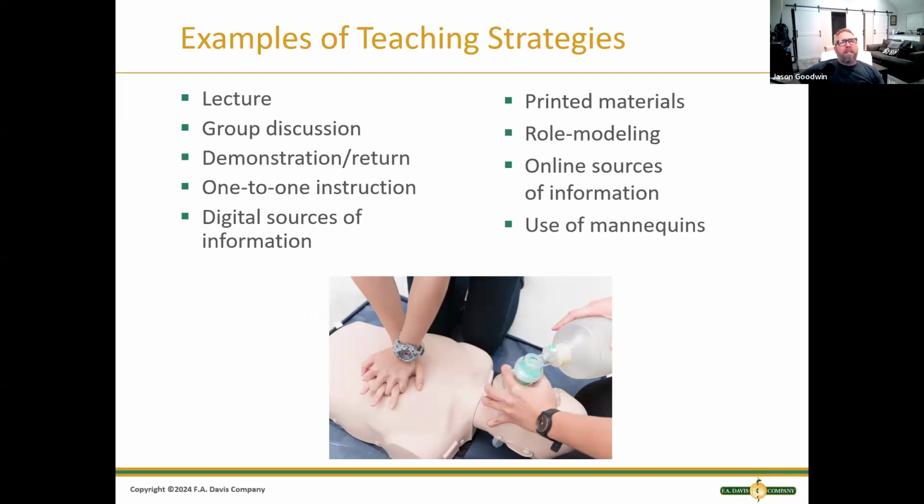Okay, so examples of teaching strategies. We use lecture. It's effective and efficient, right? And it's a good way to impart information to large groups of people, but it doesn't allow for individualized teaching, right? And so a lot of times that's the drawback. Group discussions are great. Several participants discuss topics, exchanging information and presenting their points of view. The nurse acts as a facilitator to achieve objectives, sharing with the group at the beginning of the session.